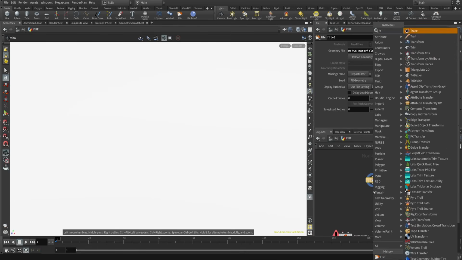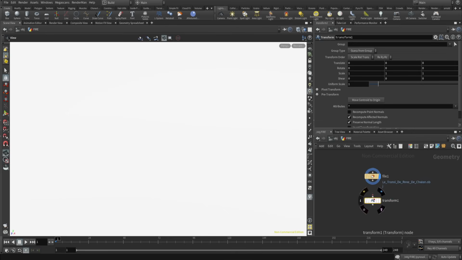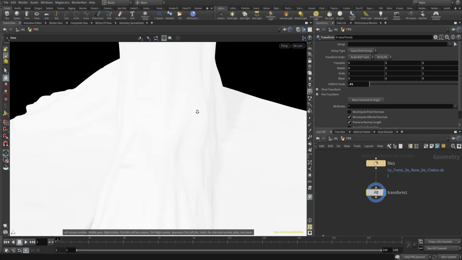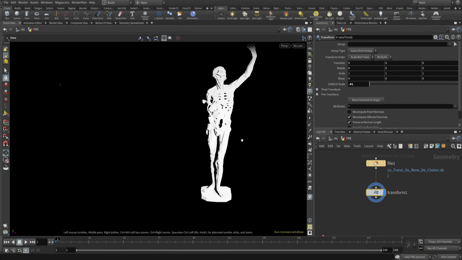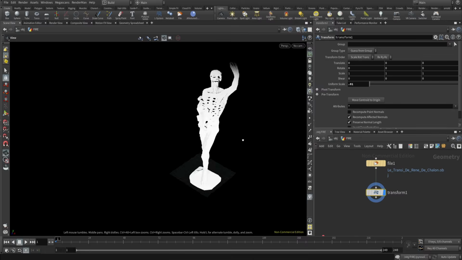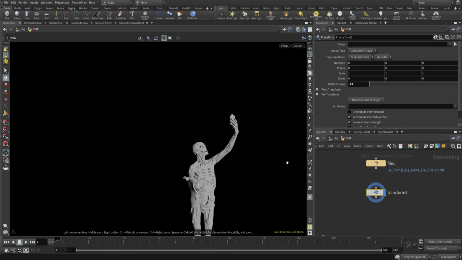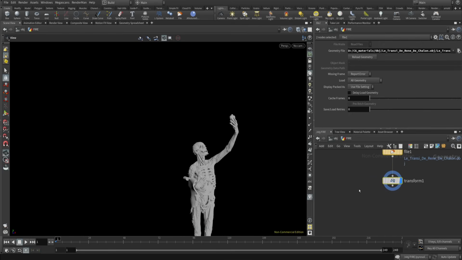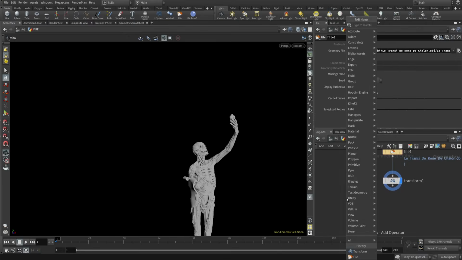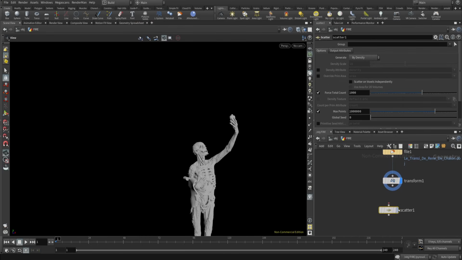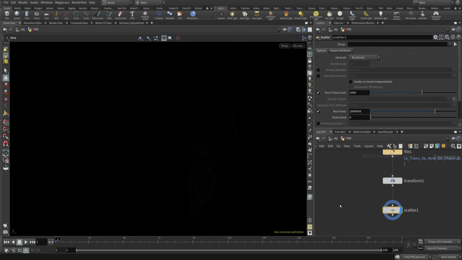It is so big, so scale it down with transform sub, maybe 1.01. Okay, that should be fine. In the next step, you need to scatter some points on it. With scatter sub, we have scattered points, increase number of the points.